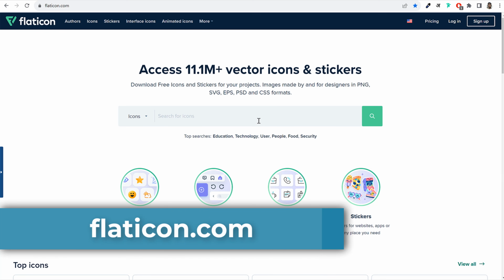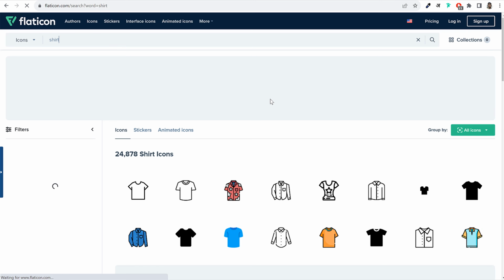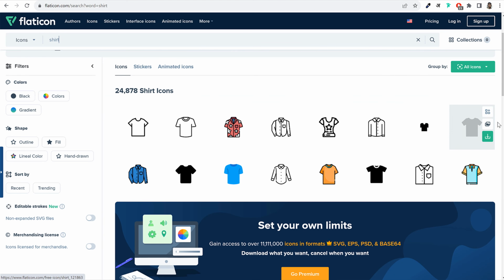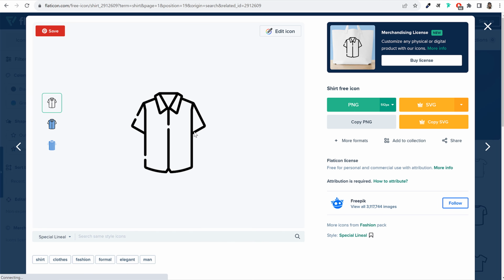So let me search for shirt icon maybe. Okay, if I search for shirt icon or any other icon, you can see these kind of icons, whatever icon you want. For example, this looks a nice simple icon. I can select this thing.